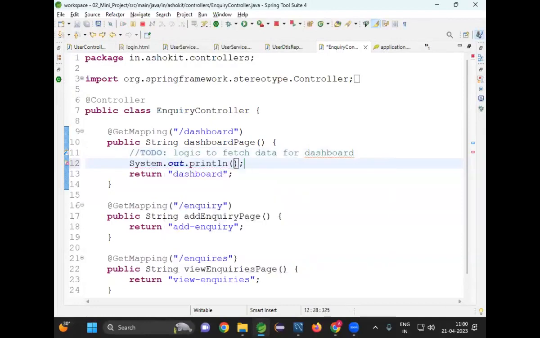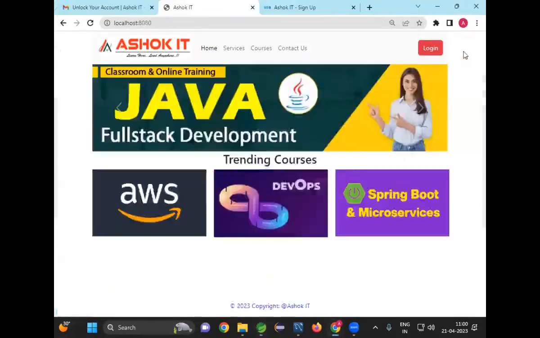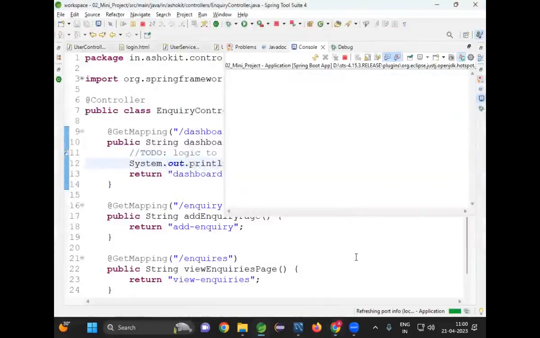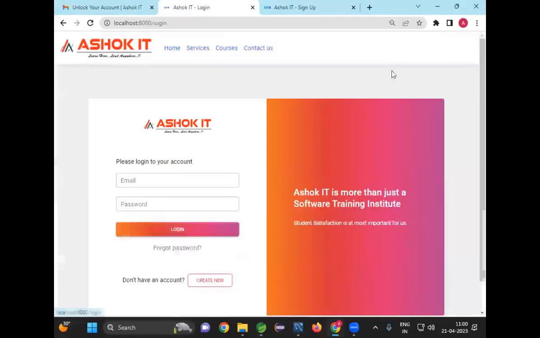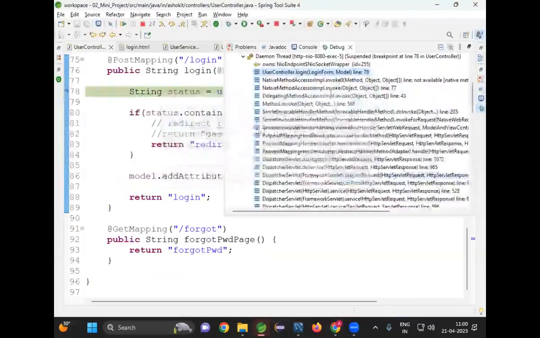System.out.println dashboard method called. I will show you the proof, dashboard method called. Click on logout. Okay, clear the console. Clear the console. Now click on login. Enter the correct credential. admin@123. Click on login. Breakpoint is available.